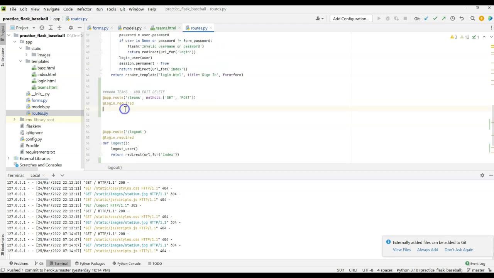All right, back to teams. So in teams, we are going to first start with our form. So we're going to bring in our form, right? Let's bring in our form. So we go form is equal to team form. Now it's not going to show up. Why is it in red?